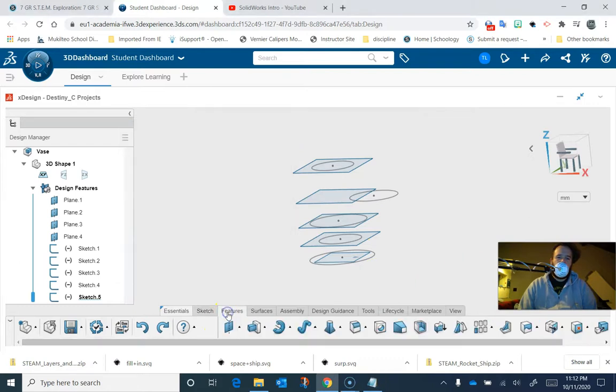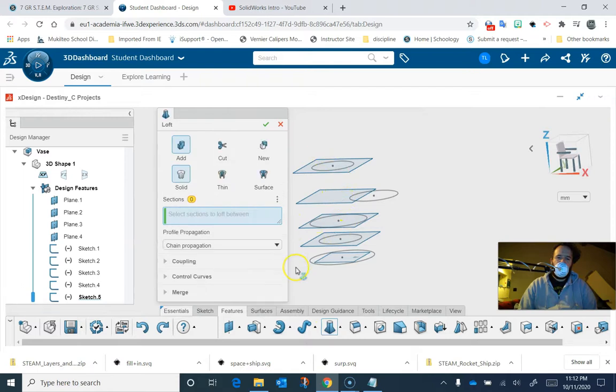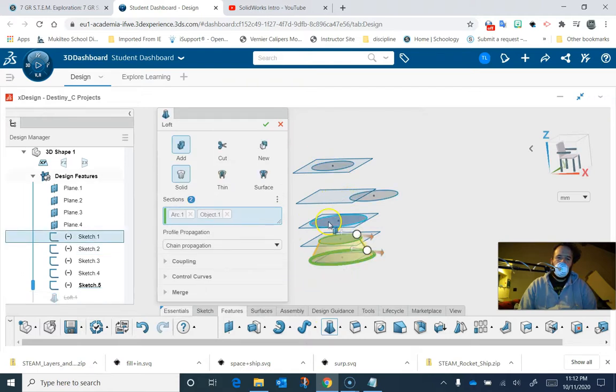That's in the features menu because it's a 3D shape. Loft will connect these up. It'll just create a skin around them. I'm going to select each one, and it'll show me a preview as I'm lofting.